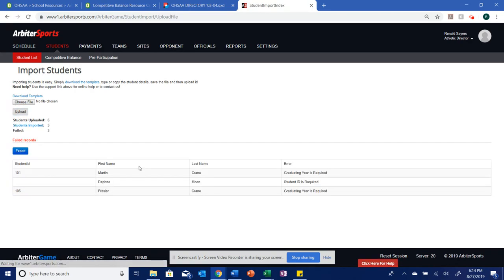It'll take a hot second as it parses through the data, but you can see here where it says students uploaded 6. That means there were 6 data points within that Excel sheet that it attempted to upload. Right underneath that, it says students imported, which is 3. Those are the successful attempts at uploading a student. And then right below that is failed, 3. Obviously, there are 3 that failed for various reasons.